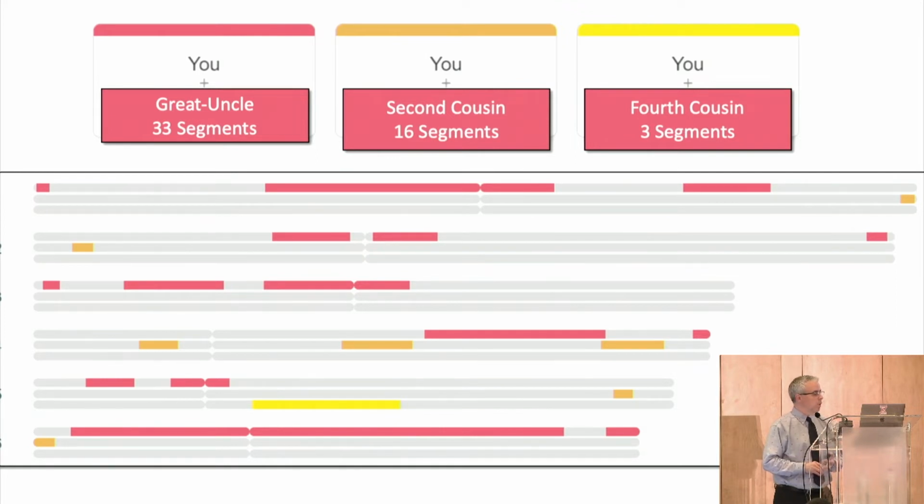However, in the orange there is a second cousin, and you can see that is 16 segments. So that's still a lot of DNA that you're able to assign back to great-grandparents. And then we get to a fourth cousin, which is in yellow, and it happens to be just one piece of DNA on one chromosome. So you can see it's a nice piece of DNA on chromosome 5, but that's all the DNA you're going to be able to assign for that particular relationship.